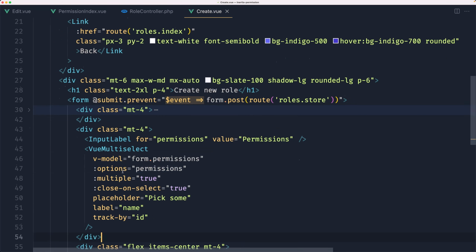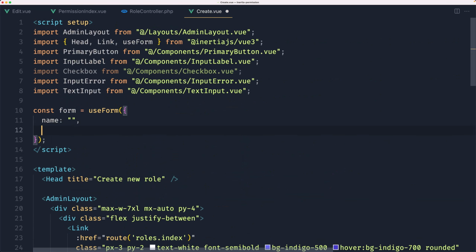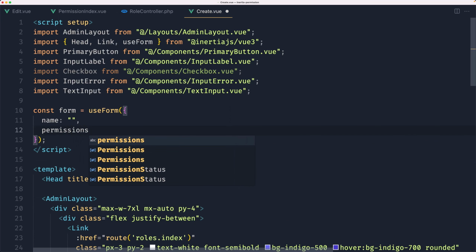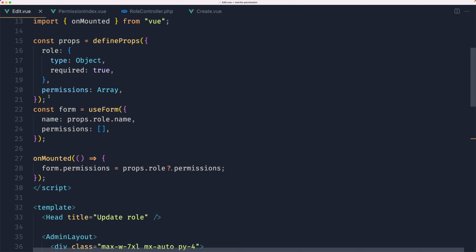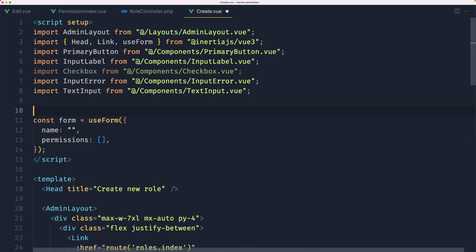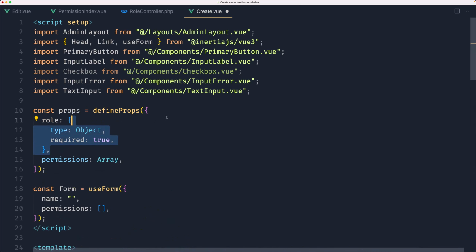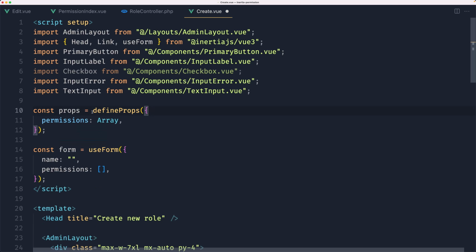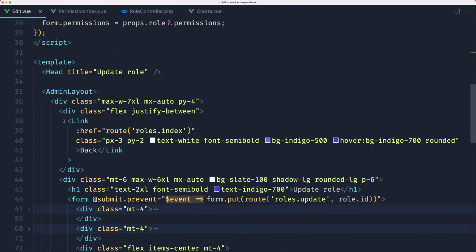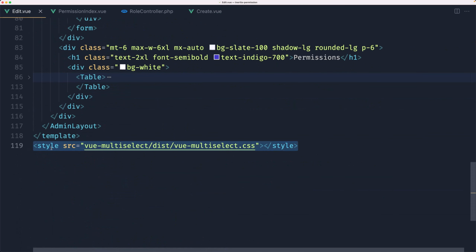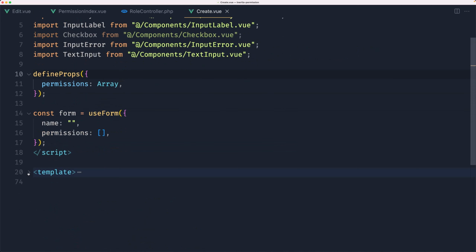We need permissions, and we need to pass to this one also permissions, which is going to be an empty array. And we need to define the permissions here. So let's copy this and paste it here, remove the, and also let's remove the const so we don't use the permissions here. And yeah, also we need to import the styles. And I think we are okay.